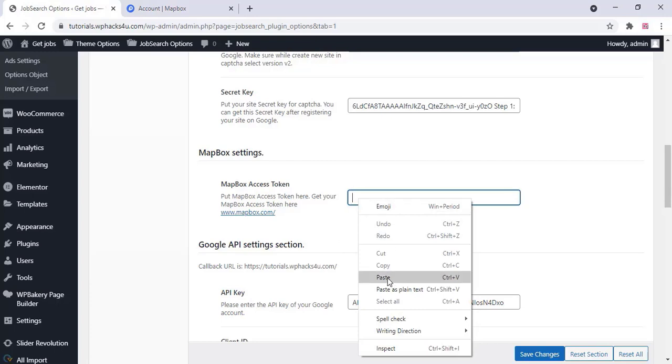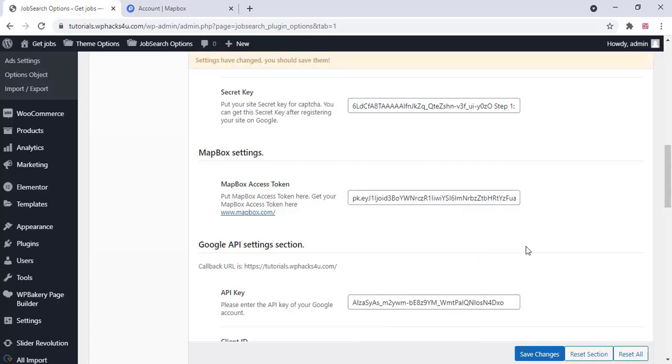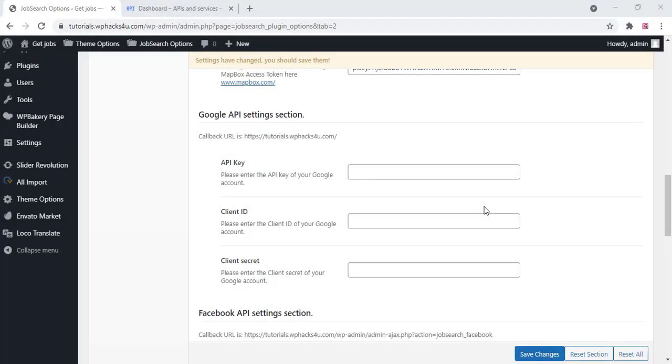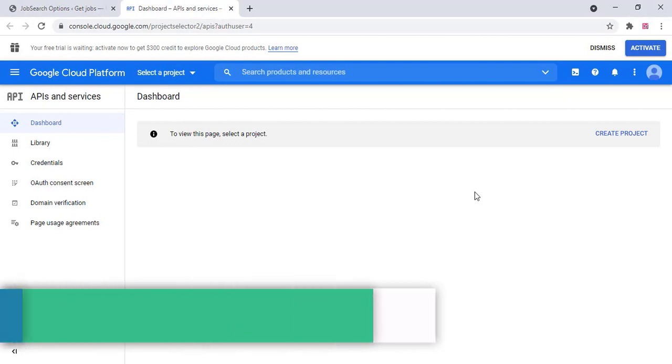You can just copy this on the Mapbox access token area. Just copy and paste it there and click on save changes. Here you have to set up the Google API settings. This is for the Google login.